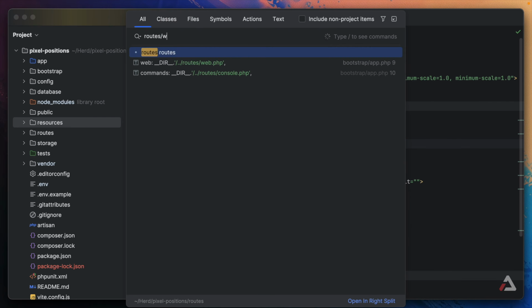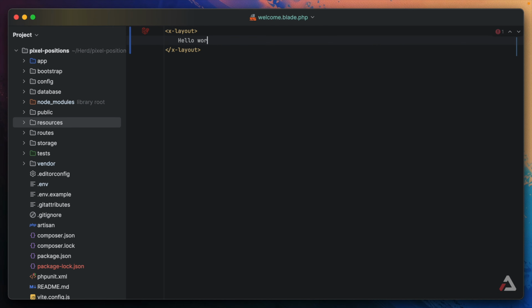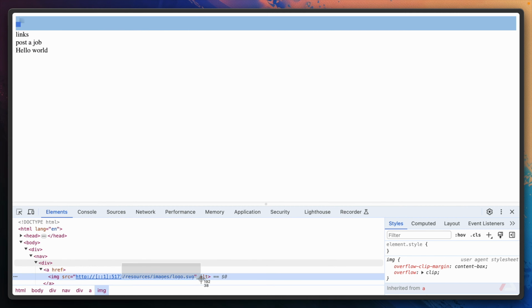So here's what I'll do. I'll go to my routes file, and let's open welcome and delete all of this and replace it with our new layout. All right, let's switch to the browser. Give it a refresh. So sure enough, it doesn't look great because of the white background, but this is our logo. And if we inspect it, sure enough, we can see it being referenced properly.